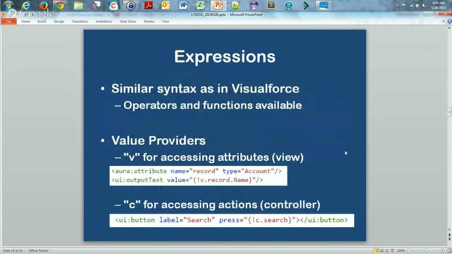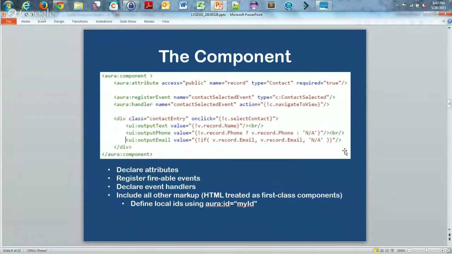Expressions allow you to write logic within your markup. The syntax for starting them is very similar to how you would do it in Visualforce: curly brace, exclamation mark. There's a large number of operators and functions available: addition, subtraction, concatenation, if functions, and functions. You can also see the ternary operator and the $A function.